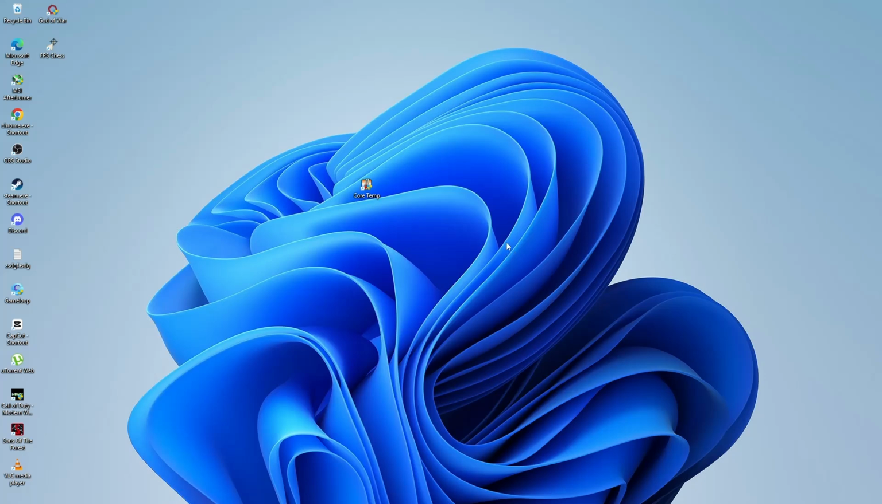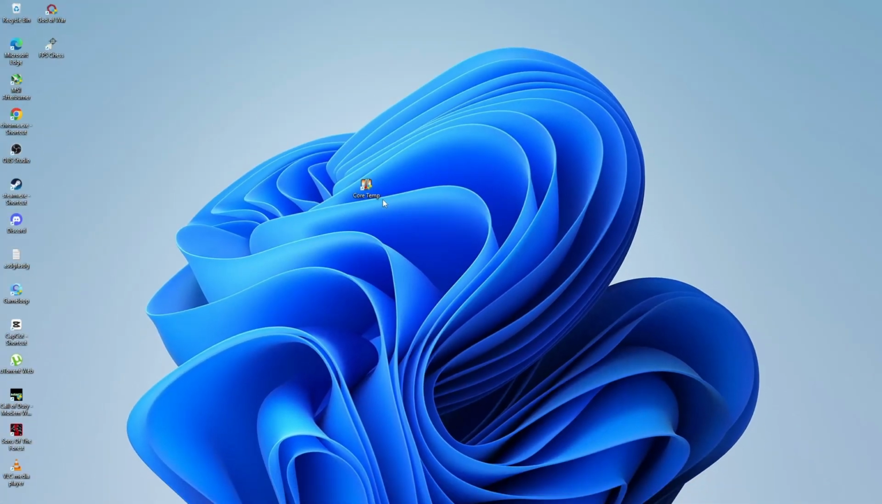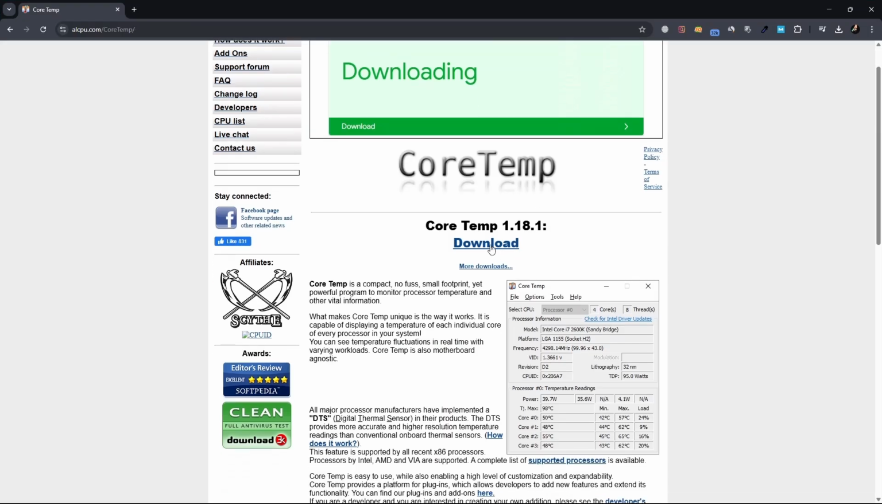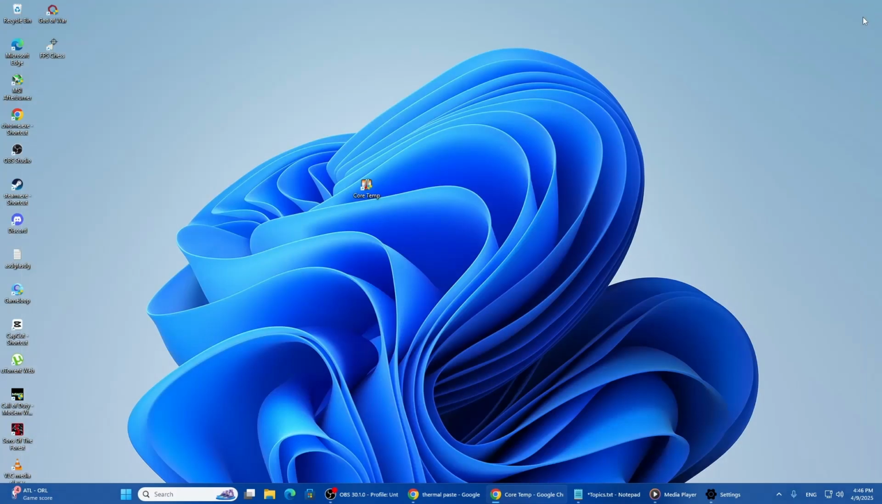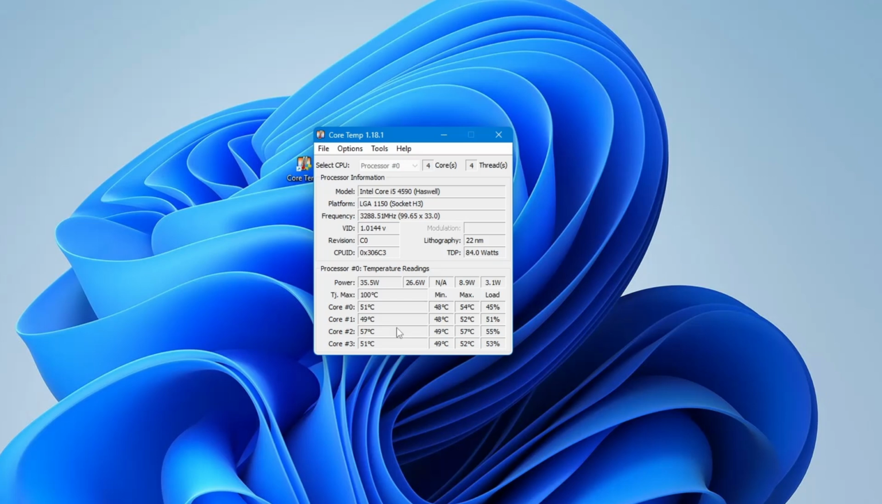If you're using Windows, the easiest way is to download a free program called Core Temp. Go to the Core Temp website, download the installer, and follow the steps to install it. Once it's installed, open the program. You'll see a list of cores and the current temperature next to each one. These numbers update in real time, so you'll see if the temperature goes up while you're using your computer.